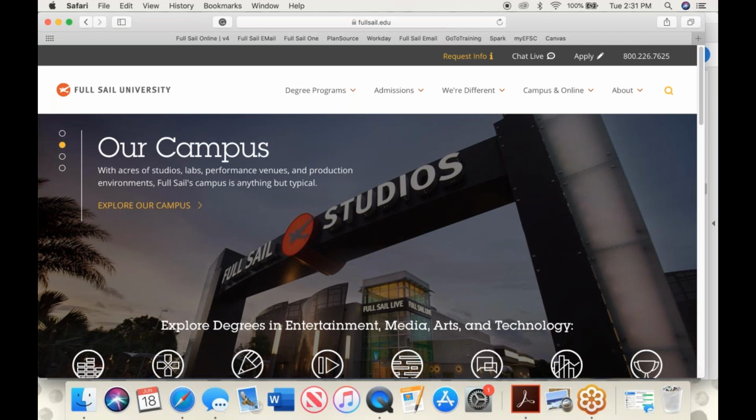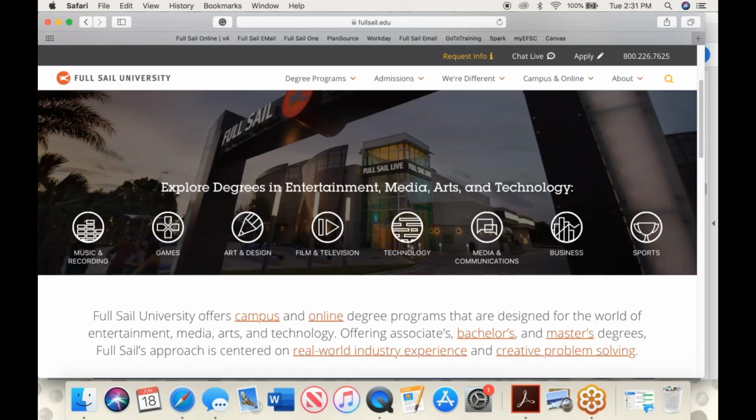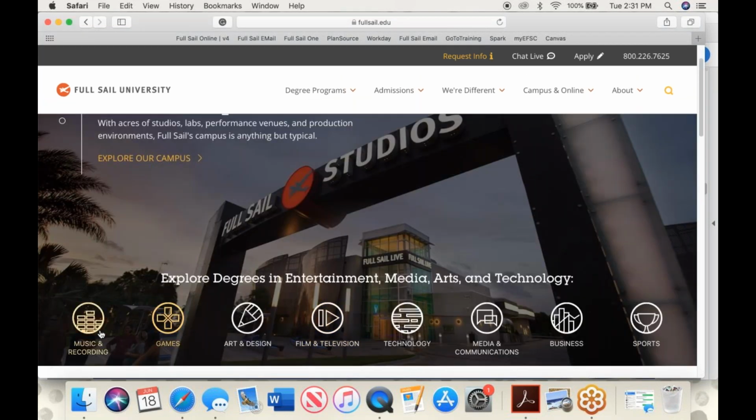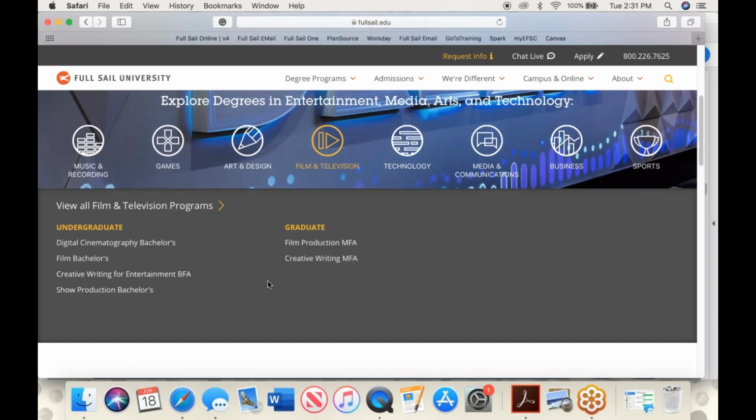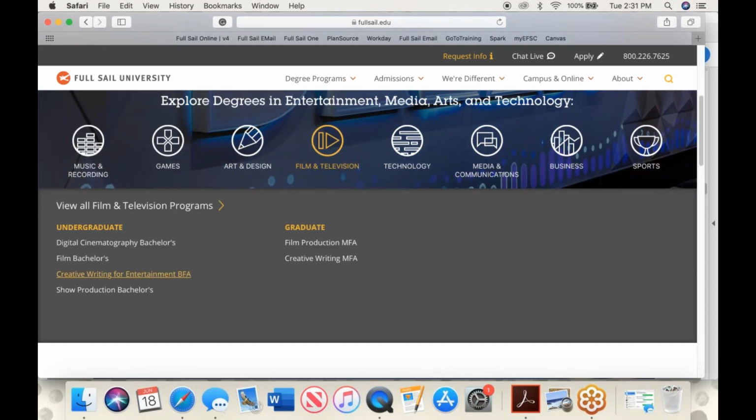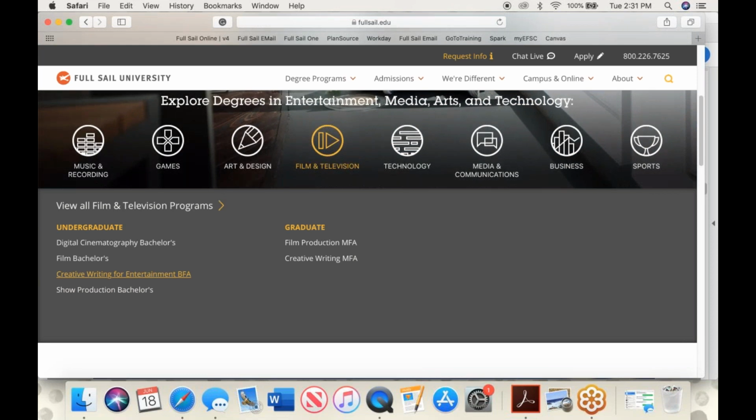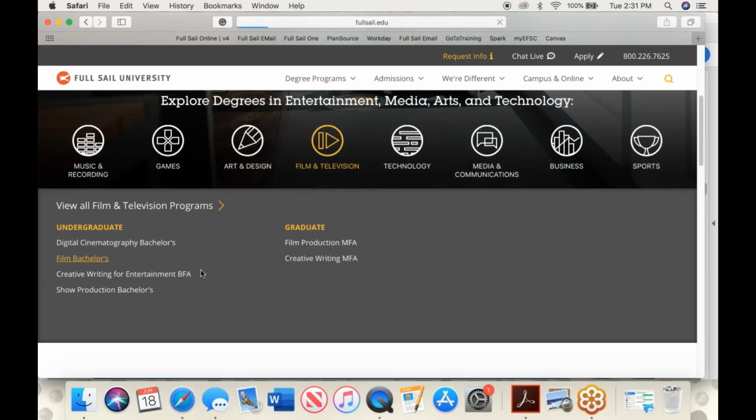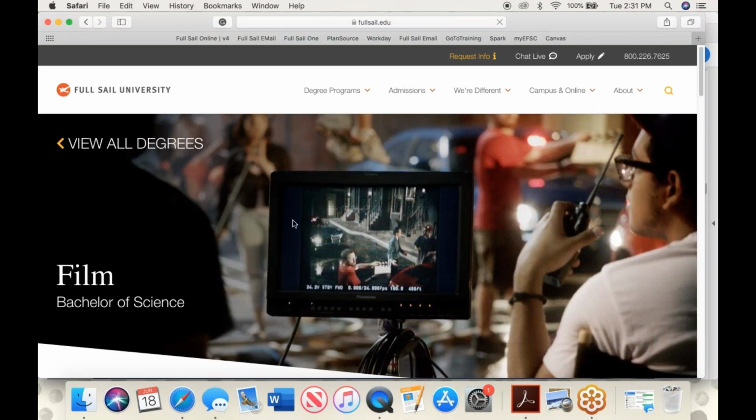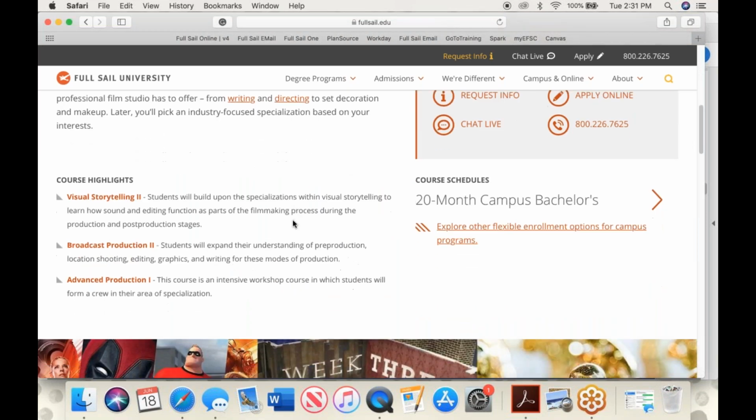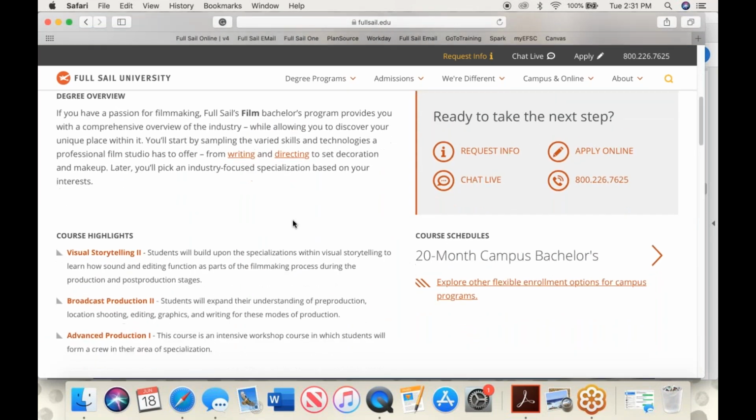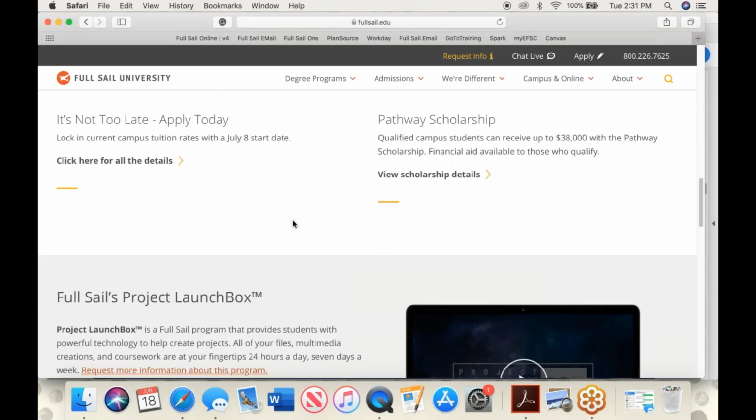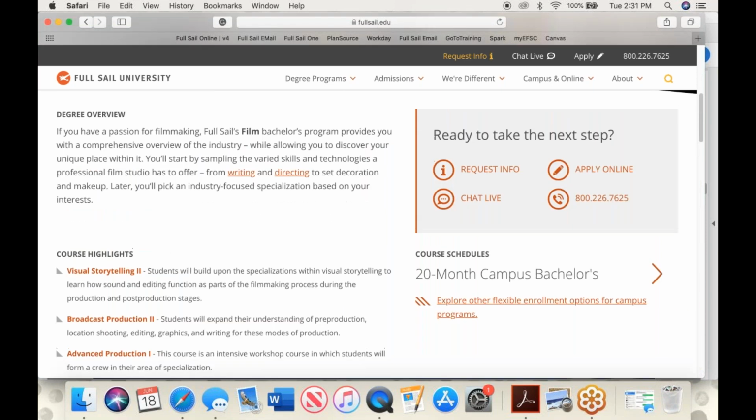So go on fullsail.edu, and then down here, these little icons, you can see recording, gaming, and so on. So let's say that you're in the film and television program, and then you just click on whatever program that you're in. So let's say I'm in the film bachelor's degree, and then this right here will lay out, where are we? There's a place on here, let's see.